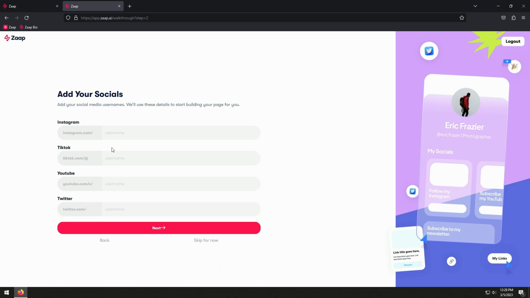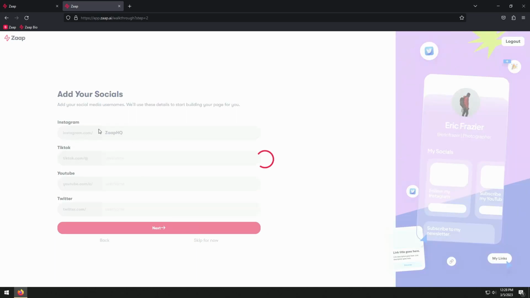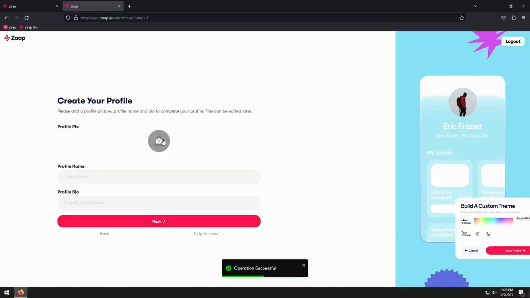Now we can add our socials. I will add our Instagram account. You can always add or change the social accounts later. It's time to give our Zap profile a profile picture, name and bio. You can always change this information later on.